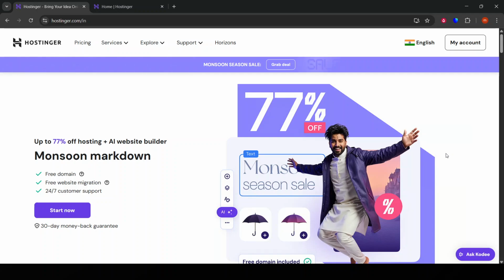First, you'll want to navigate to the Hostinger website by opening your preferred web browser and typing in the Hostinger URL. Once you're on the home page, look for the Login button typically located at the top right corner. You'll click on that button, which will prompt you to enter your account credentials.